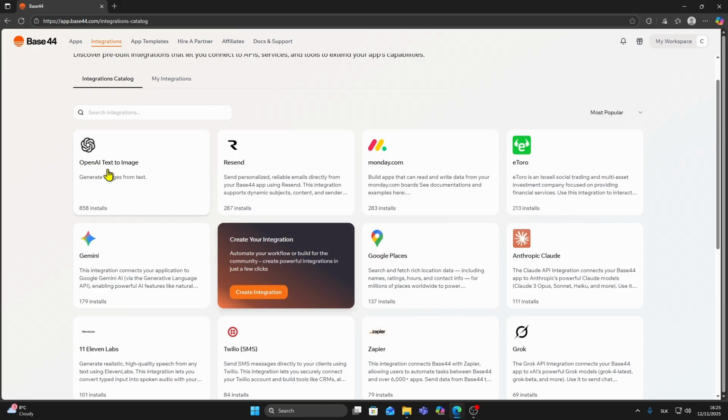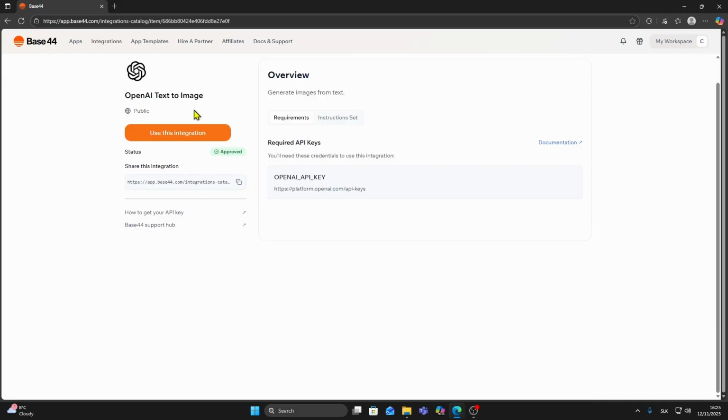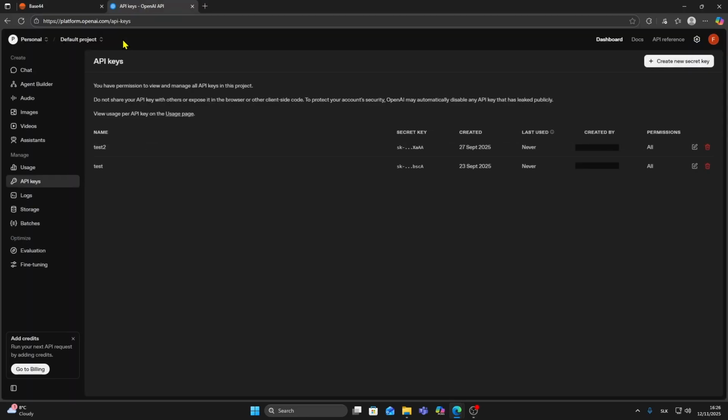So as you can see, it's already first one. So click on this OpenAI text to image. This integration allows you to generate images from text. So what you need to do is you need to have an API key. So you can copy this link and paste it in a new window.